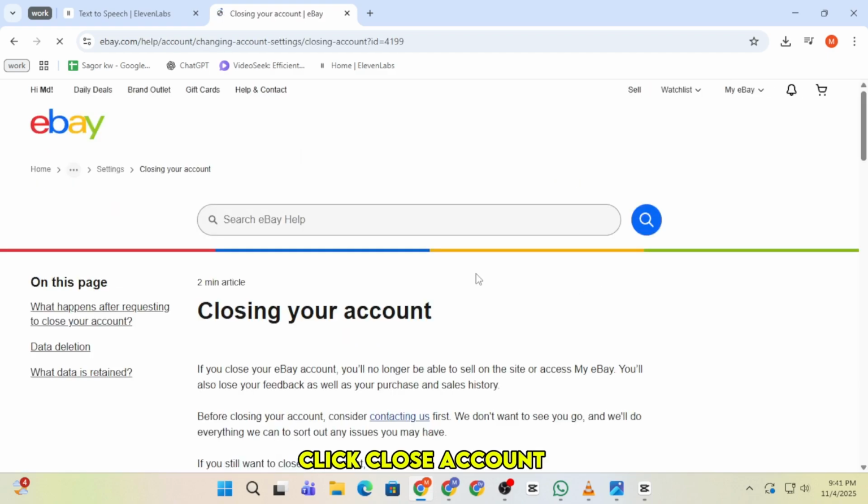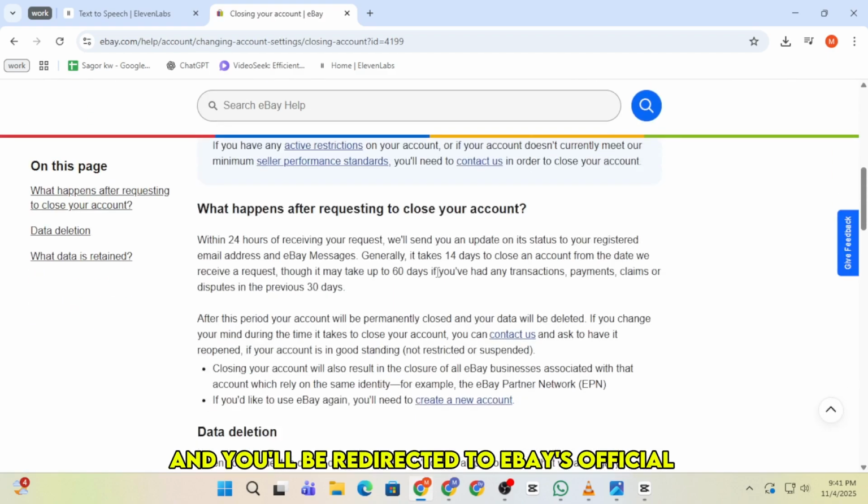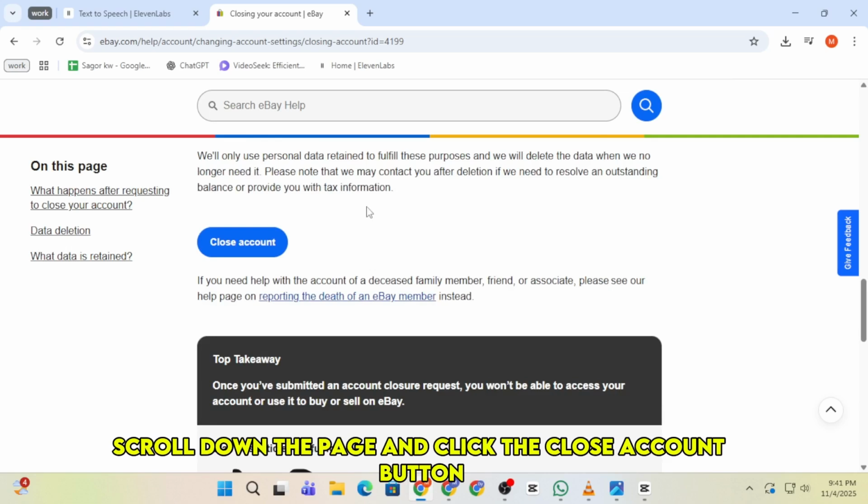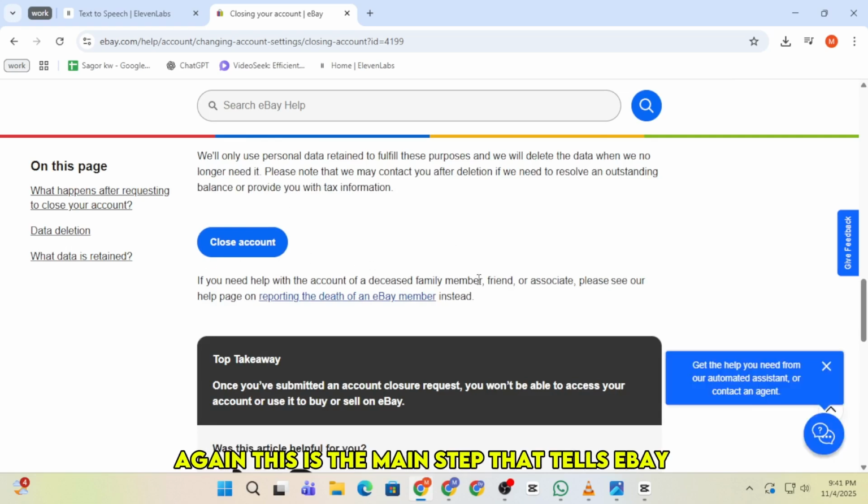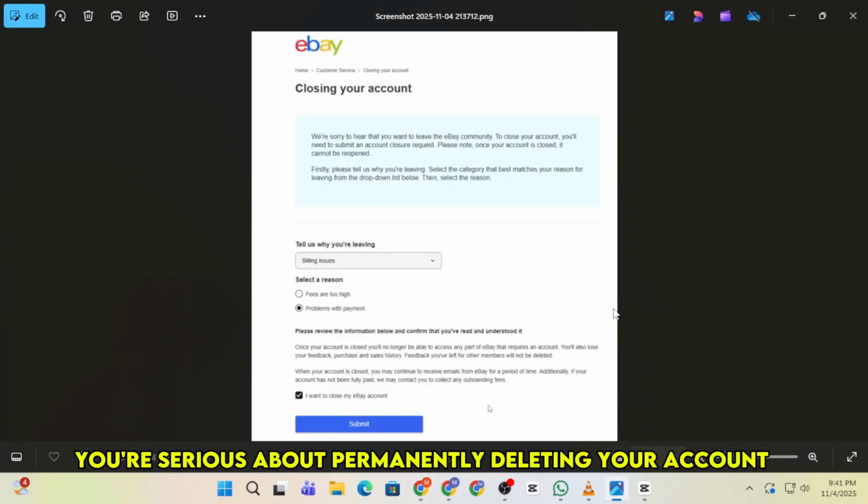Click Close Account and you'll be redirected to eBay's official Close Account page. Scroll down the page and click the Close Account button again. This is the main step that tells eBay you're serious about permanently deleting your account.